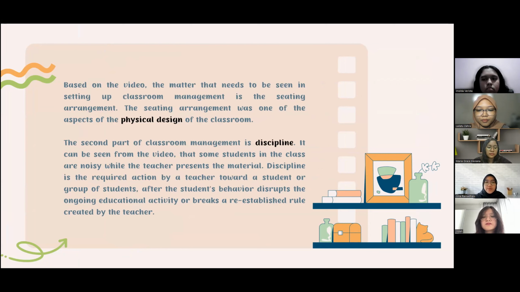The second part of classroom management is discipline. It can be seen from the video that some students in the class are noisy while the teacher presents the material. Discipline is the required action by a teacher toward a student or group of students after the student's behavior disrupts the ongoing educational activity or breaks an established rule created by the teacher. Discipline doesn't only mean punishment.